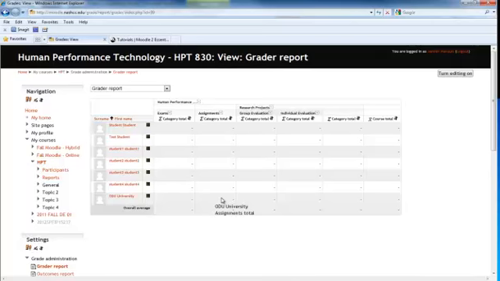In a later section, we will create assignments, and we'll assign those assignments to each of these categories. And then Moodle will take care of adding an additional column underneath that area in order to keep track of the grades for each student for that assignment automatically.